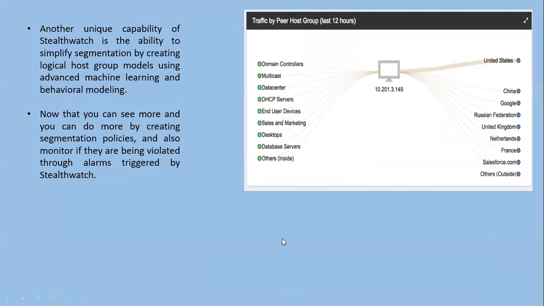Another unique capability of Stealthwatch is the ability to simplify segmentation by creating logical host group models using advanced machine learning and behavioral modeling. Now that you can see more, you can do more by creating segmentation policies and also monitor if they are being violated through alarms triggered by Stealthwatch. This can be created for different business unit domains, controllers, locations. For example, the end user logical host group should never talk to the contractor logical host group, or the contractor logical host group should never have access to sensitive servers.